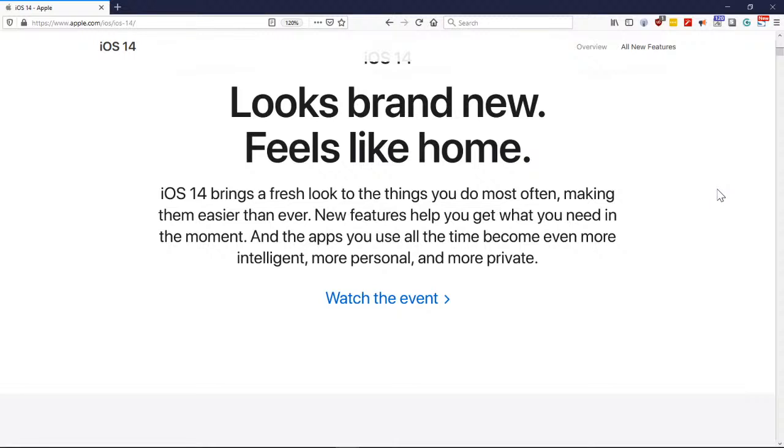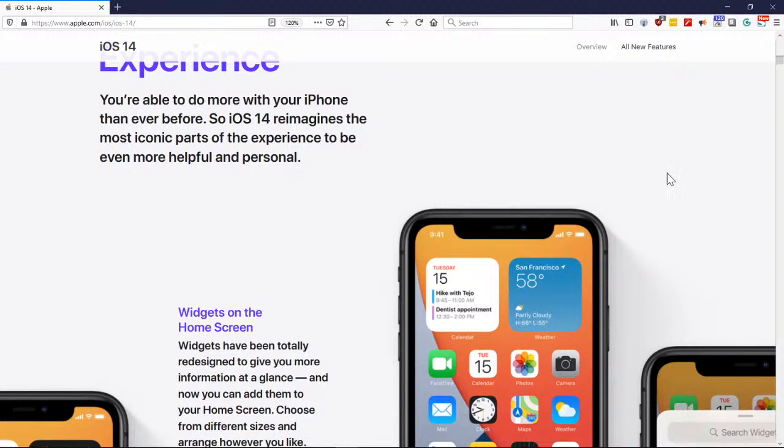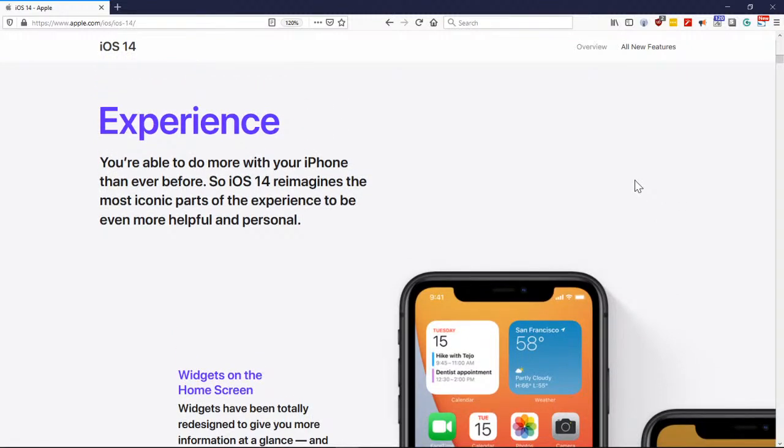Looks brand new, feels like home. And this is for Apple iPhone devices. Brings a fresh look to things to do more often, make them easier than ever. New features help you get what you need in the moment. And the apps you use all the time become even more intelligent, more personal, more private. We won't watch the video. Mostly we just want to know about what things it can offer.